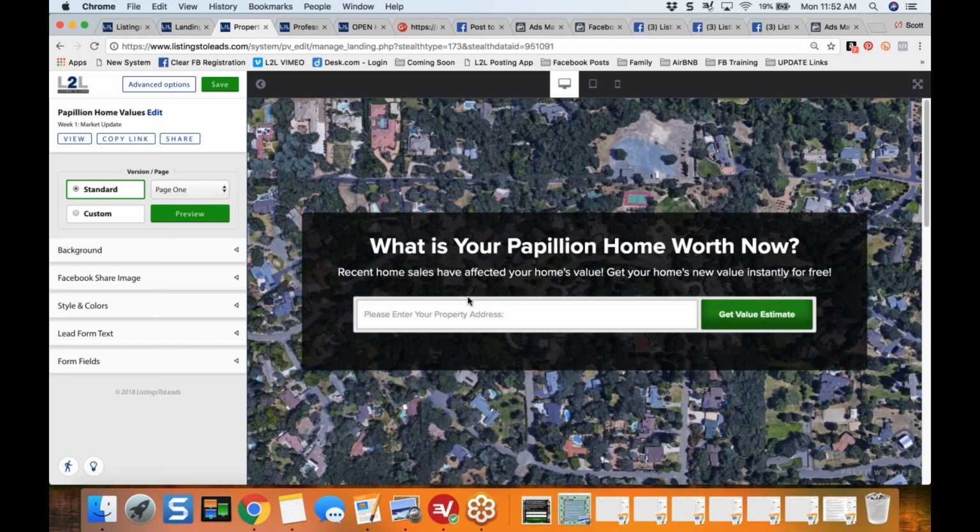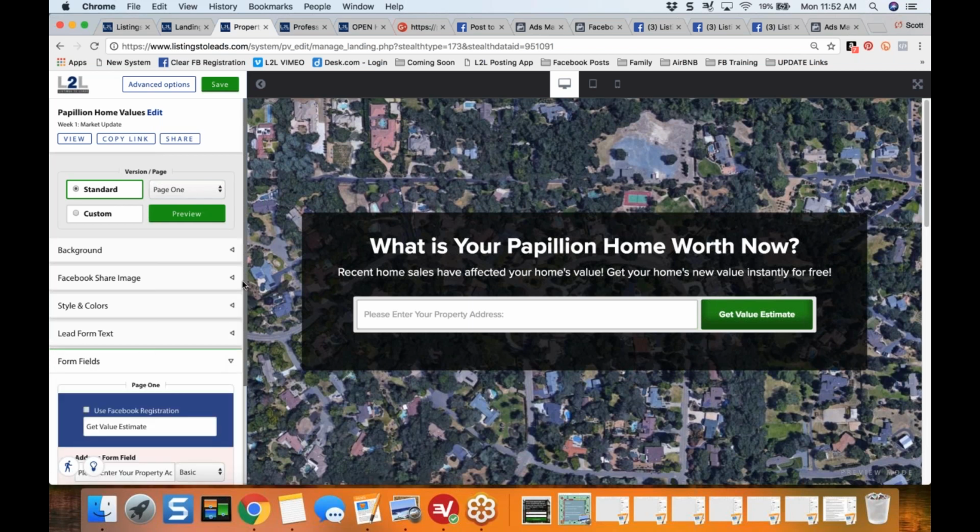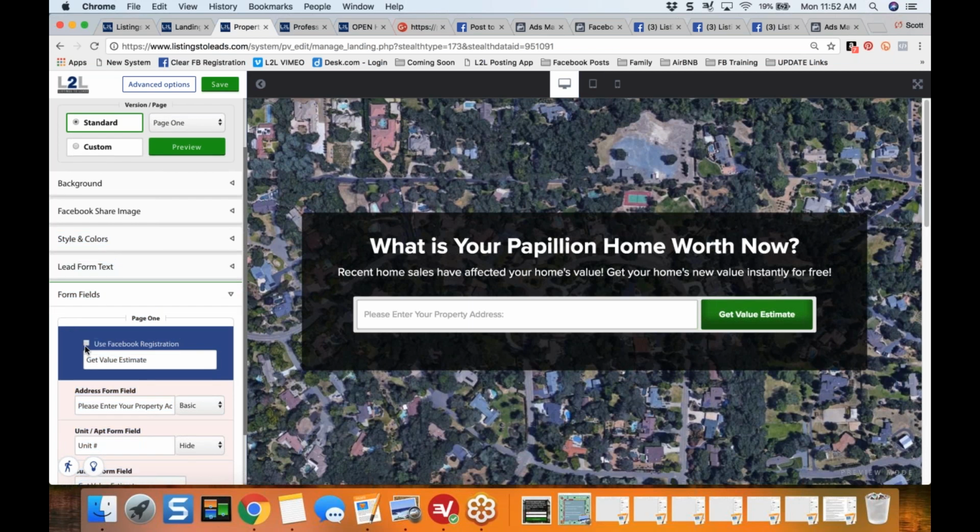Start simple, and then as you get more experience and get a sense of what's going on and how you're doing things, then you can play around with some of those more custom and advanced options. But you really don't need it to get started. So once we're good here, in fact, one more thing I'm going to show. Under form fields, if I wanted to activate, for example, the Facebook registration lead form, I can totally do that. Just check that.